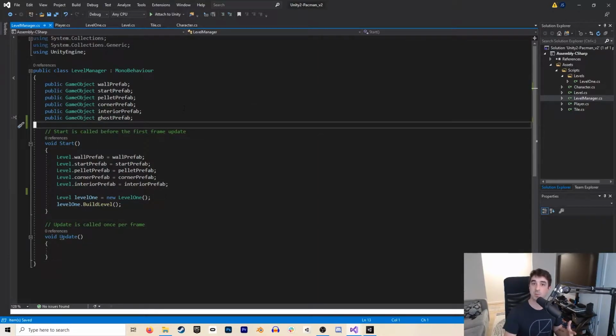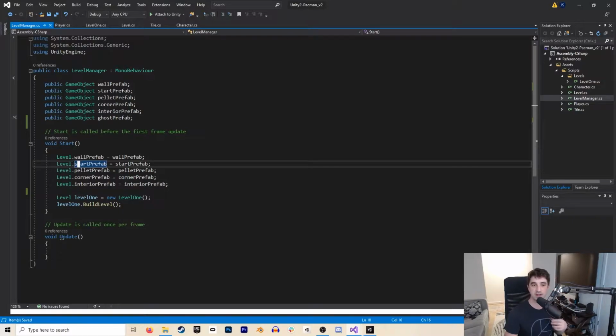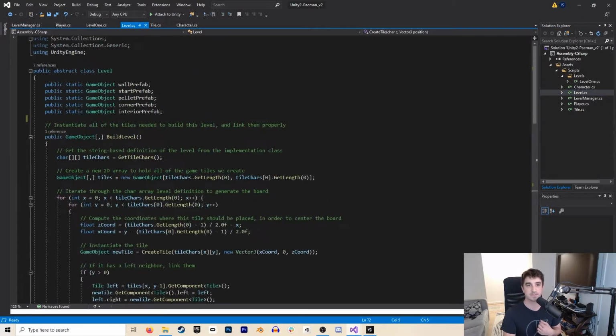So I've just added one more. And just following through the logic of what's happening with the other tiles, you can see that at the start here, I am assigning them to these variables in Level. So let's go there next, actually.